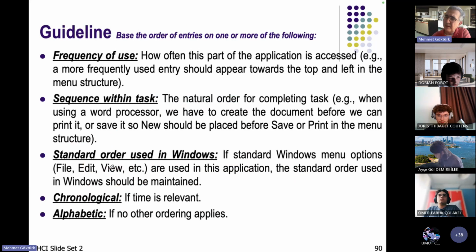So the entries are ordered by frequency of use, frequently used items are at the top, and sequence, before-after relationship. If there is a standard order, follow that. If there is a chronological order, follow that. If nothing applies, alphabetical order must be used.